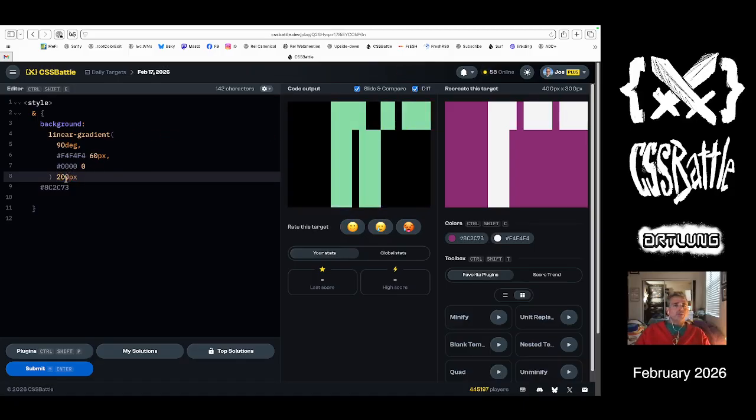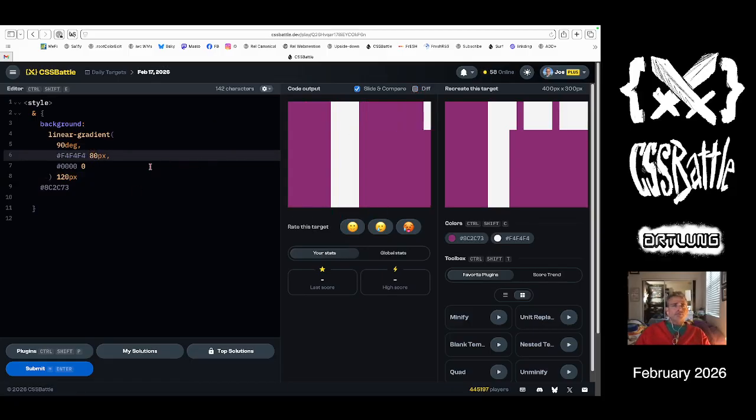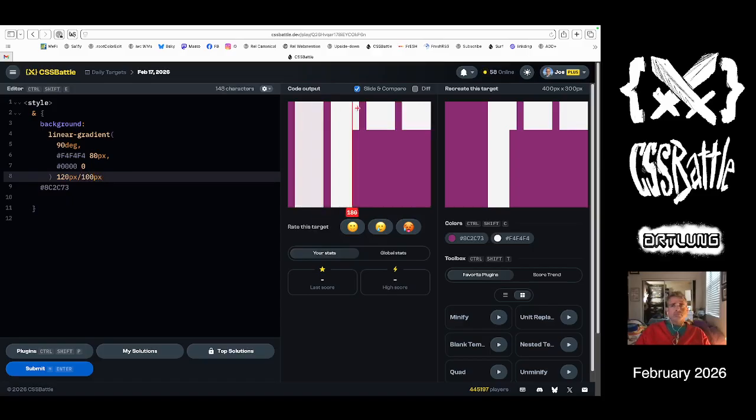Okay, so where do we need to be? We need to be what? 1, 4, 5, 4, 2, 2. There it is. And then the width needs to be a little different. 60, 70, 80. And then the width is 100 pixels. So is that good?